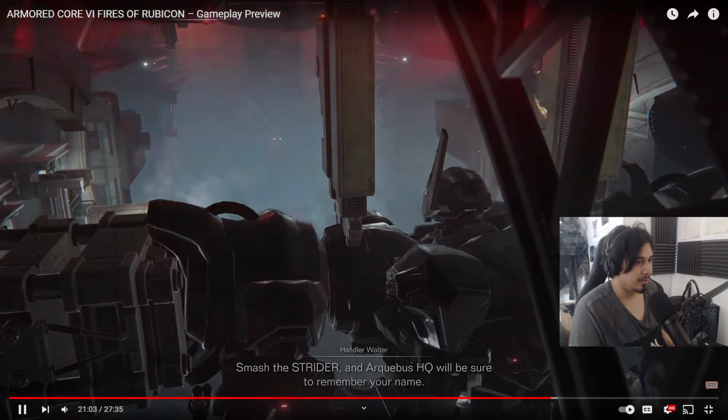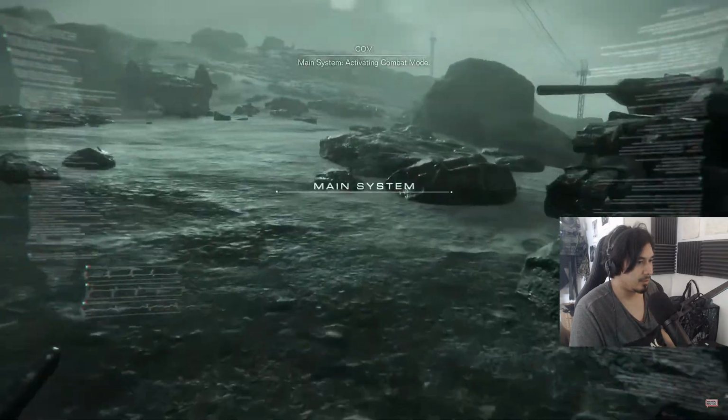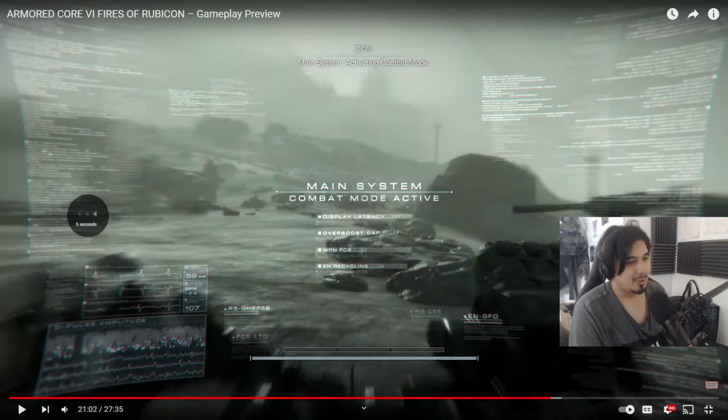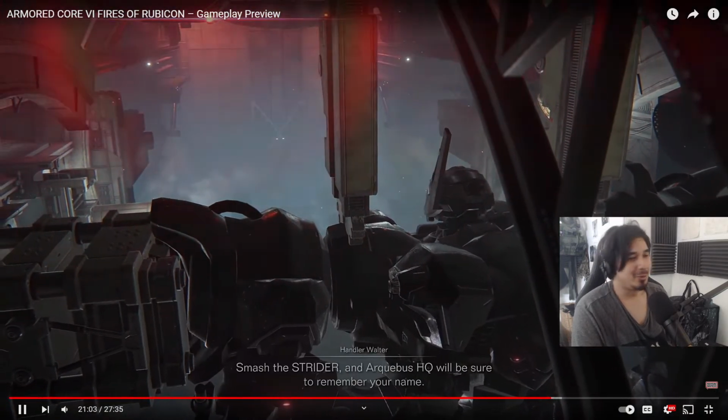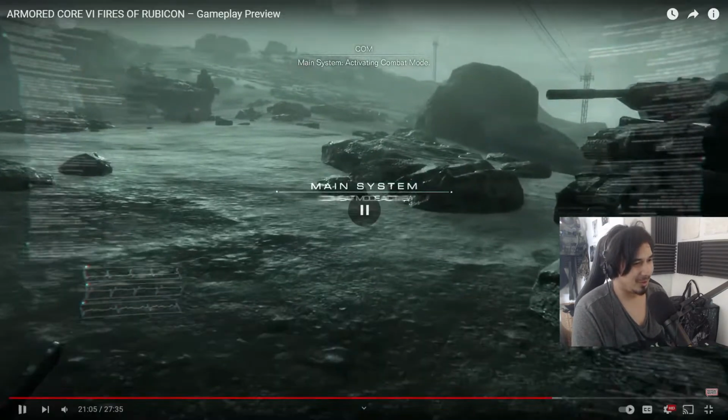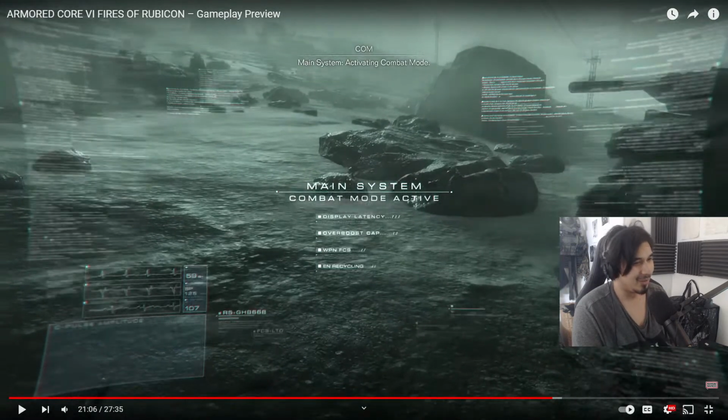Main system activating combat mode. I do wonder, it would be really cool, I do wonder if there will be a first-person mode, because this looks so cool, coming in right here in first person.